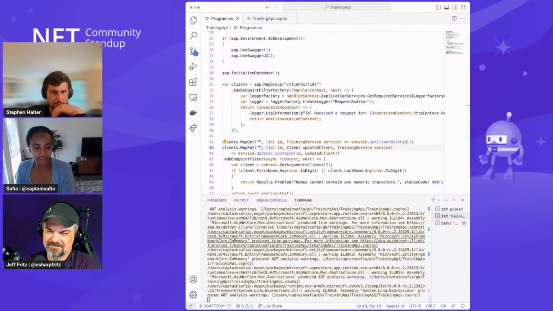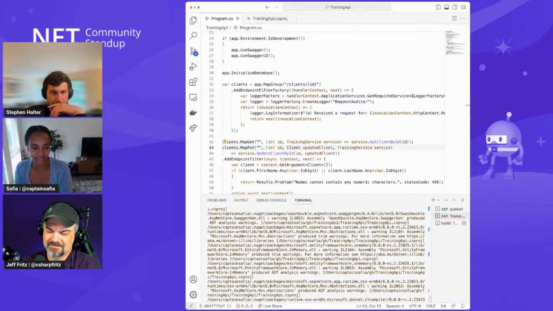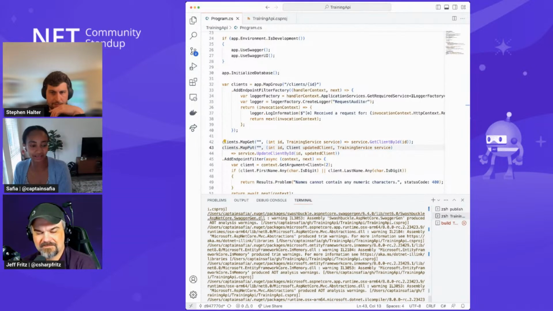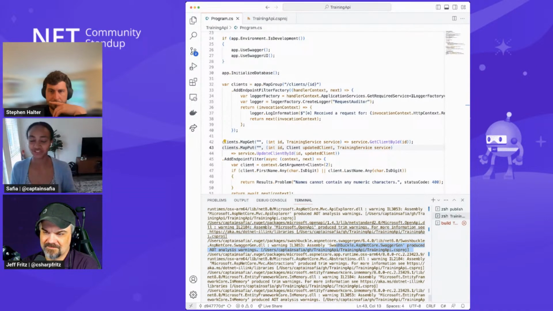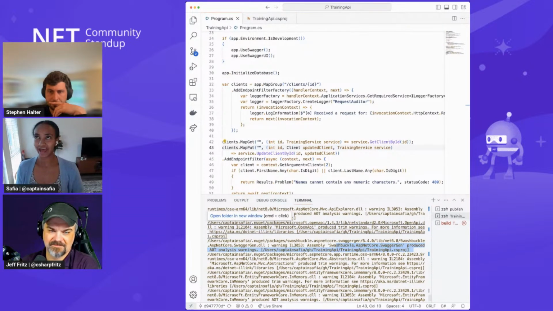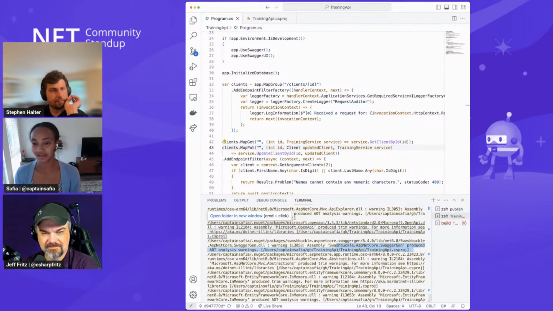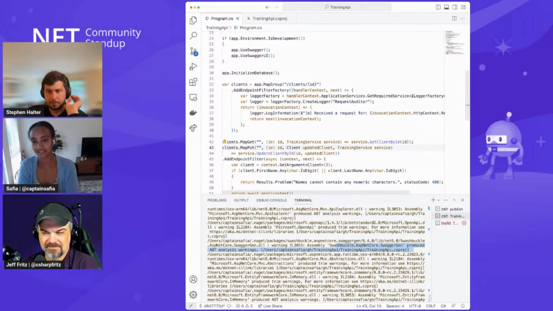So if we take a look, here is me actually running the publish step, and you'll see that I'm getting a set of warnings from the linker itself related to references to Swashbuckle, aspnetcore swagger.net, Open API, API Explorer in my application. If you're familiar with how the Open API infrastructure in ASP.NET Core works, you'll recognize some of these types and assemblies as related to supporting getting an Open API document out of my application.